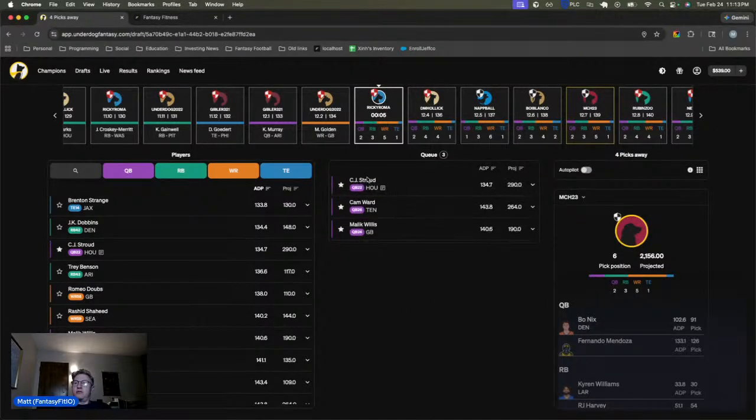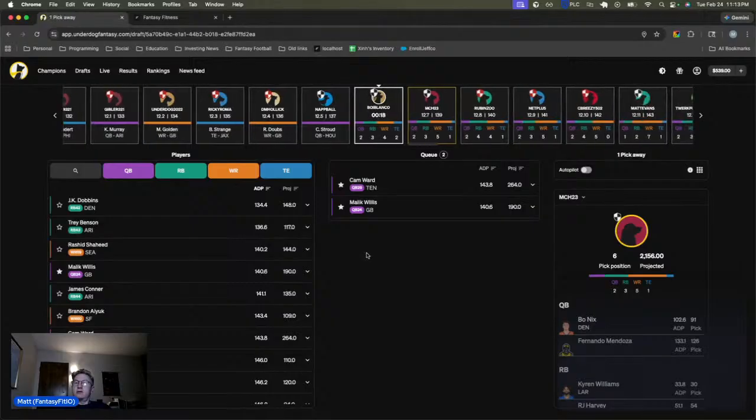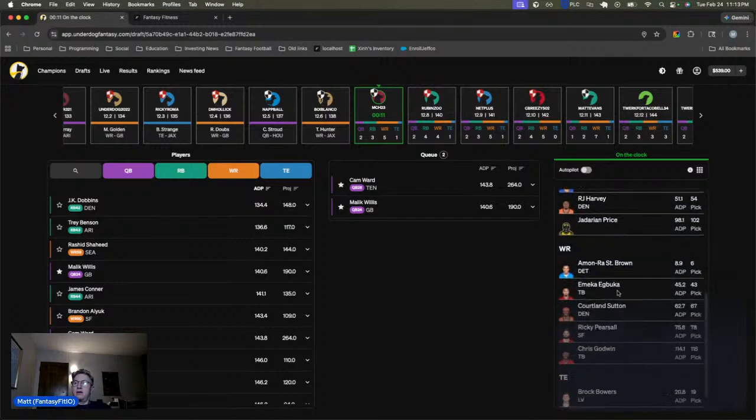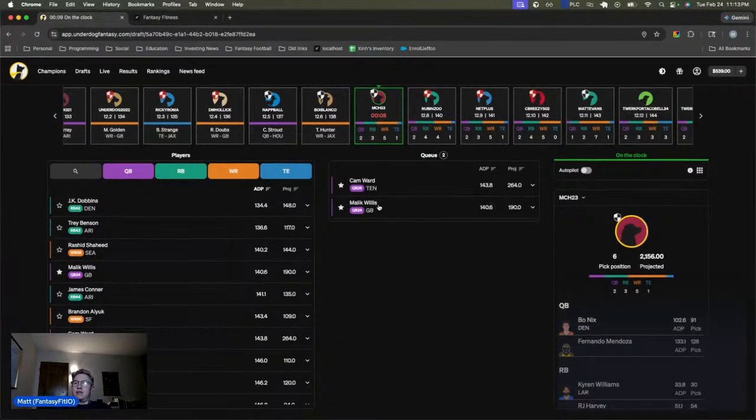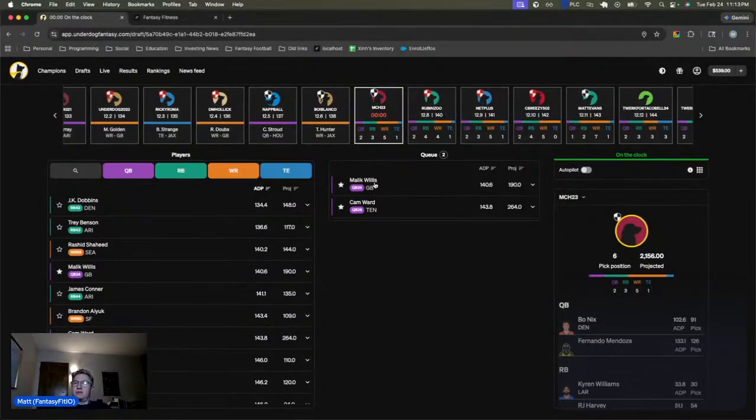But yeah, the order for me is probably like this: 2-2-1-2. So I think there's a chance we get one back. We're going to get one of the three. Which one? I don't know. Stroud goes. Okay, do we want to go Malik Willis or Cam Ward? I think we go Malik Willis. Let's do it.